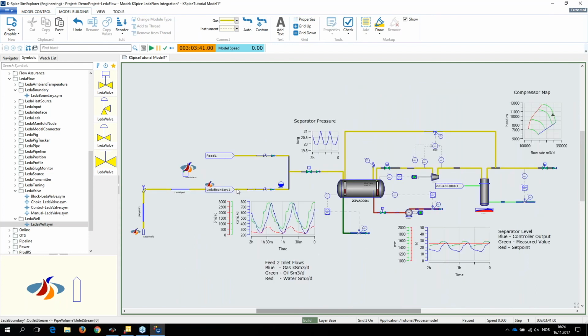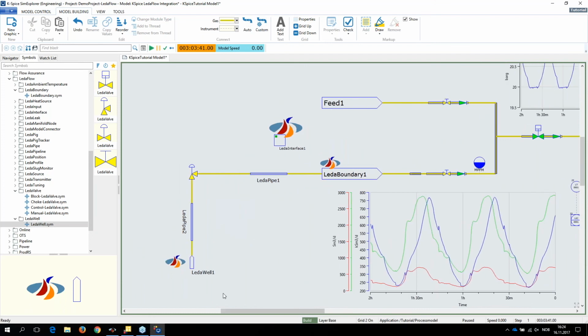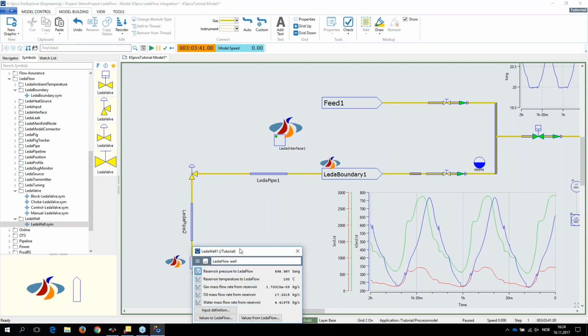So now all the modules that we represent in K-Spice will give us full control over the LedaFlow model, so that we don't need to actually launch LedaFlow for any particular reason, besides if you want to make any actual structural changes to the LedaFlow model, like changing the pipe geometry or something like that. We can now even go into the LedaFlow well index. You can click on this faceplate.